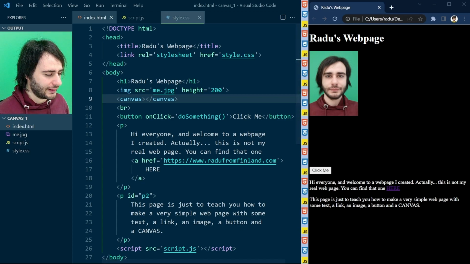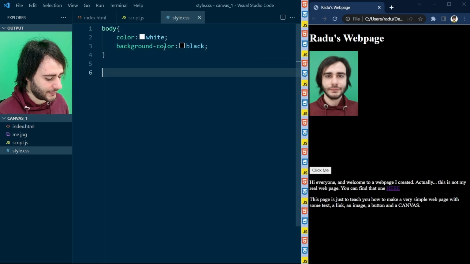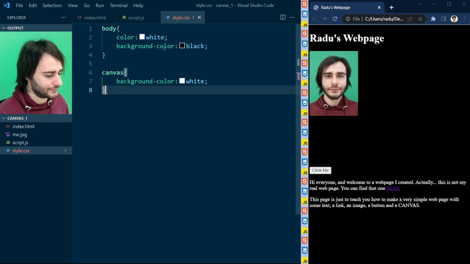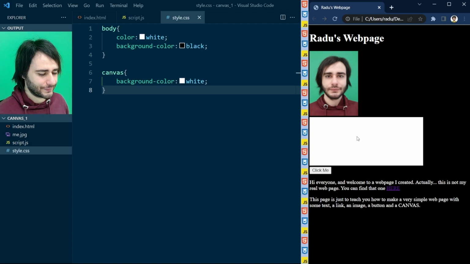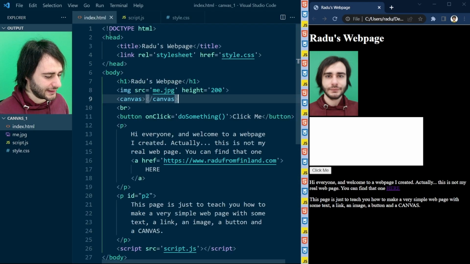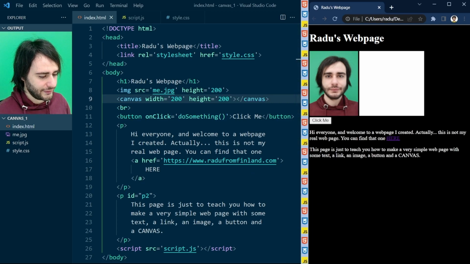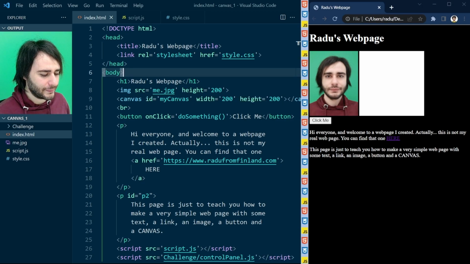But we could go in the CSS and give canvas elements a background color of white. And now you can see it. But maybe we wanted to have a different size. So I'm gonna go here and specify width equals to 200 and the height equals to 200, like this. Save the file, refresh the page, and now the canvas actually fits next to the image and it's a white square.